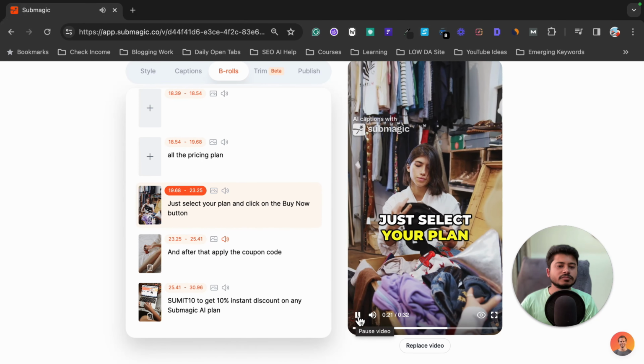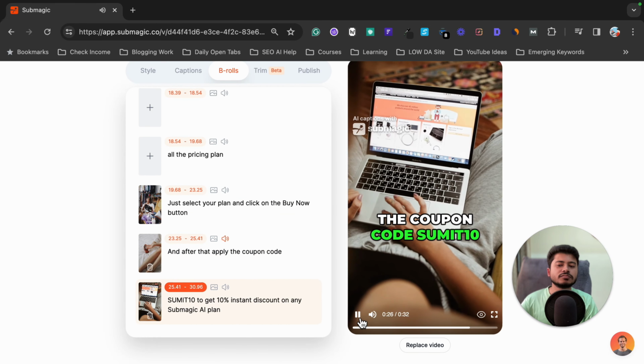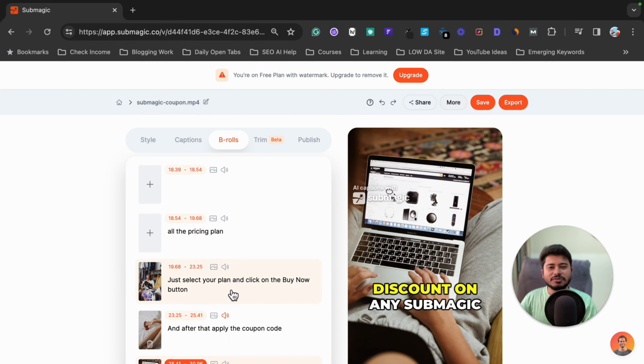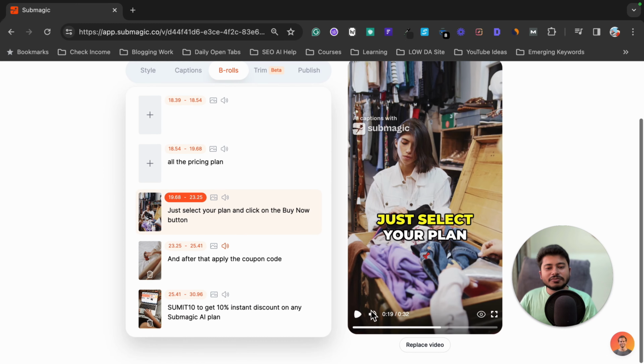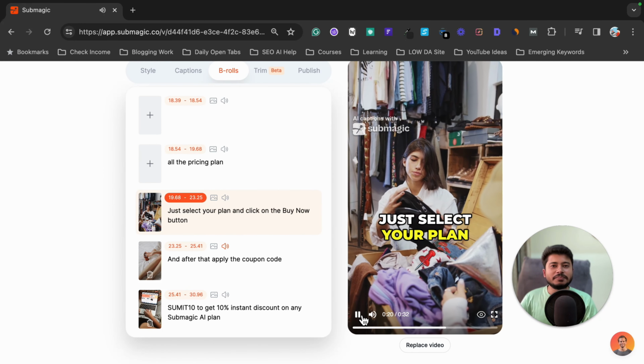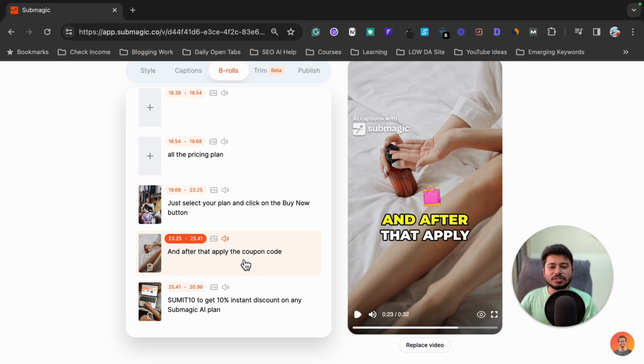Just select your plan, click on buy, and after that apply the coupon 10, get 10%. If I add magic B-roll, then it will not be perfect. Let me show you. We are talking about selecting a pricing plan and clicking on the buy now button, and it is showing footage of something like we are planning for a trip. In the second sentence, we are talking about applying the coupon code. So it should add something like we are using our credit card and buying something and applying a coupon code, but it is showing footage where we are applying some kind of lotion on our body. So it is again totally irrelevant.